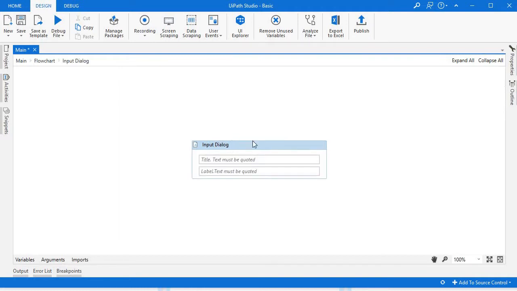Double click on this input dialog. For each and every activity, we need to give some input and we will get some output from that activity. This can be handled with the help of properties. The properties panel is on the right-hand side like this.